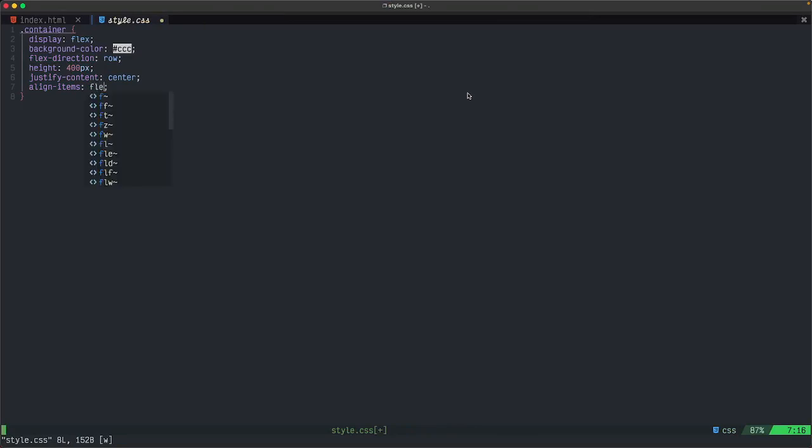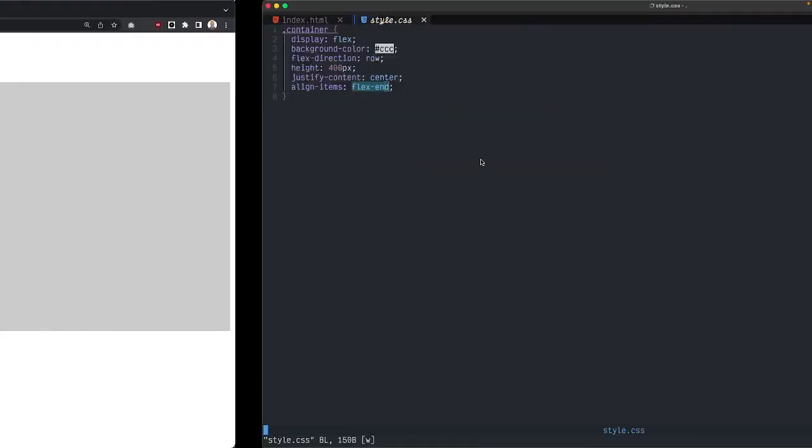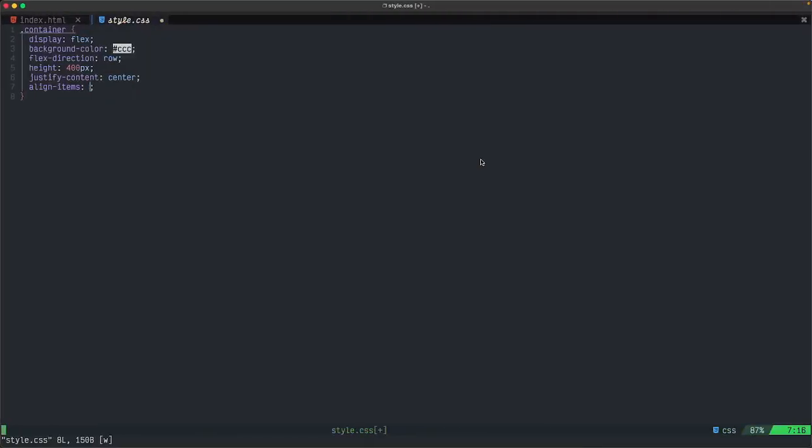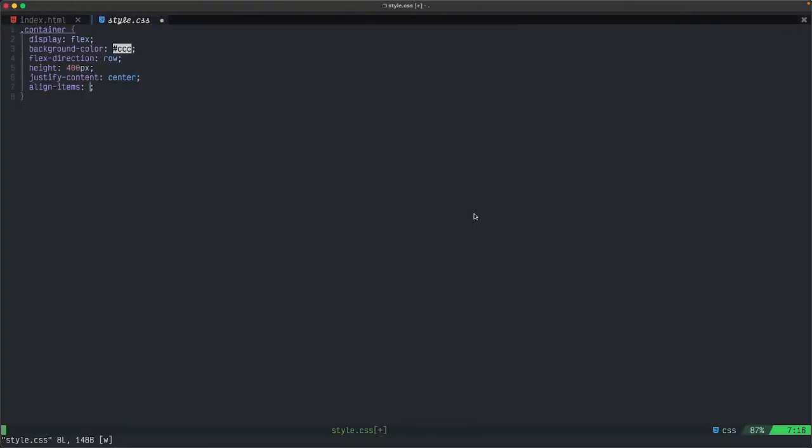Then let's look at flex end. Flex end puts it at the bottom of the container. That's what flex end does. Then we have center. Center centers it on the vertical, and because we have center on the horizontal as well, we're able to have our text at the center of everything. Then we have stretch.